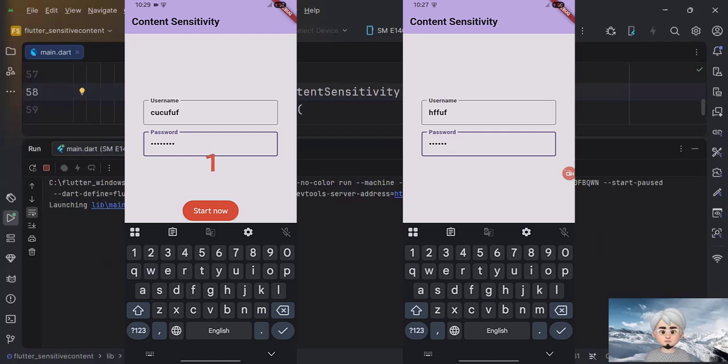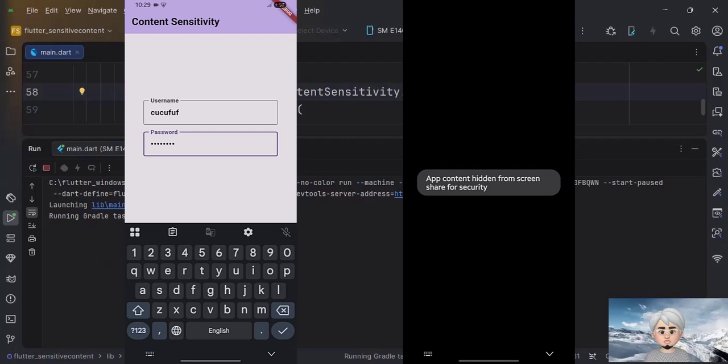As you can see, we now have two screen recordings. In the first recording, the entire page is visible because the sensitivity is set to not sensitive. In the second recording, the entire page appears blank, or black, because the sensitivity is set to sensitive. So, whenever you wrap any widget or field with the Sensitive Content widget, the entire page is treated as sensitive. As a result, third-party screen recording apps won't be able to record that page.